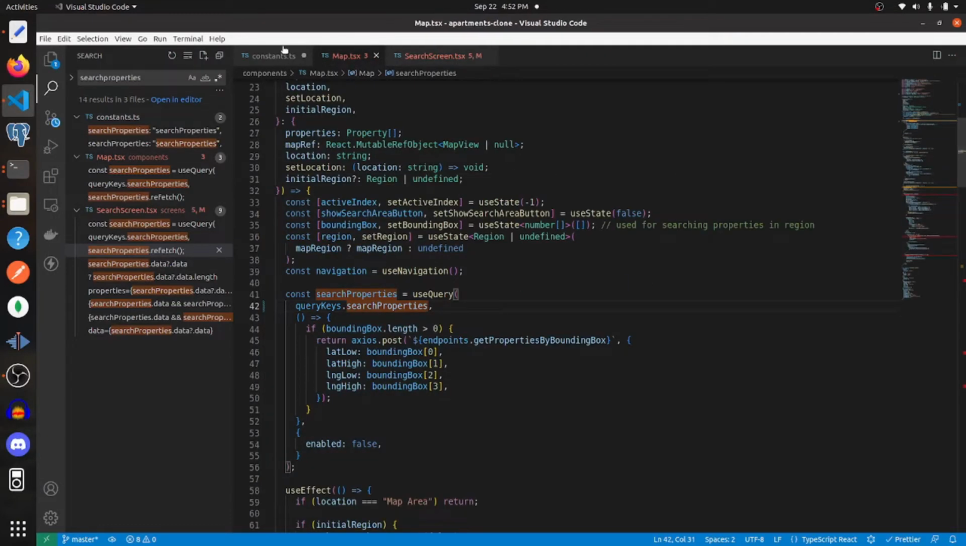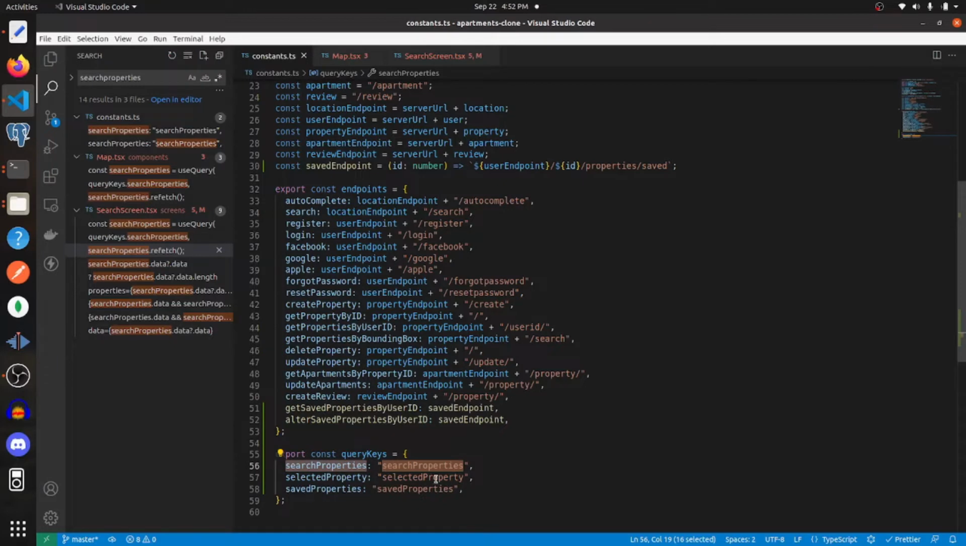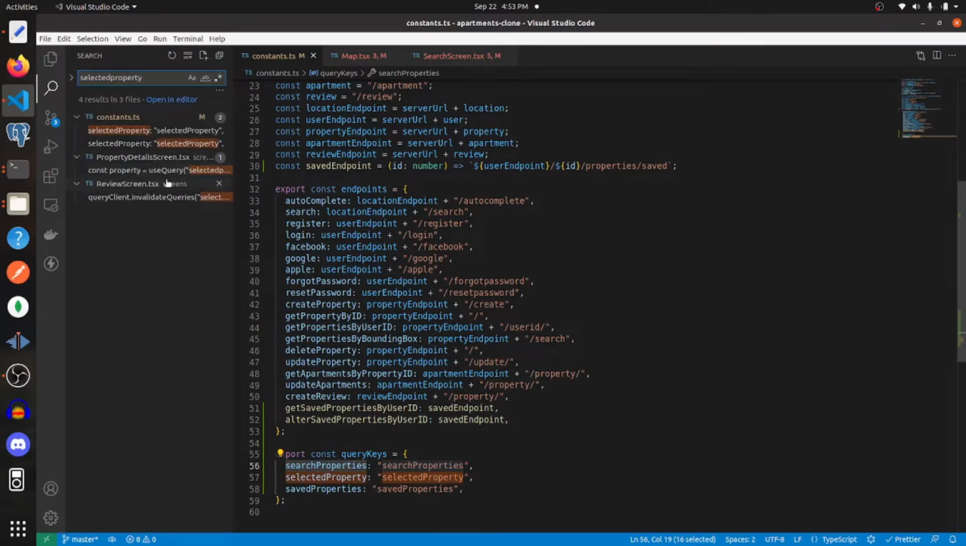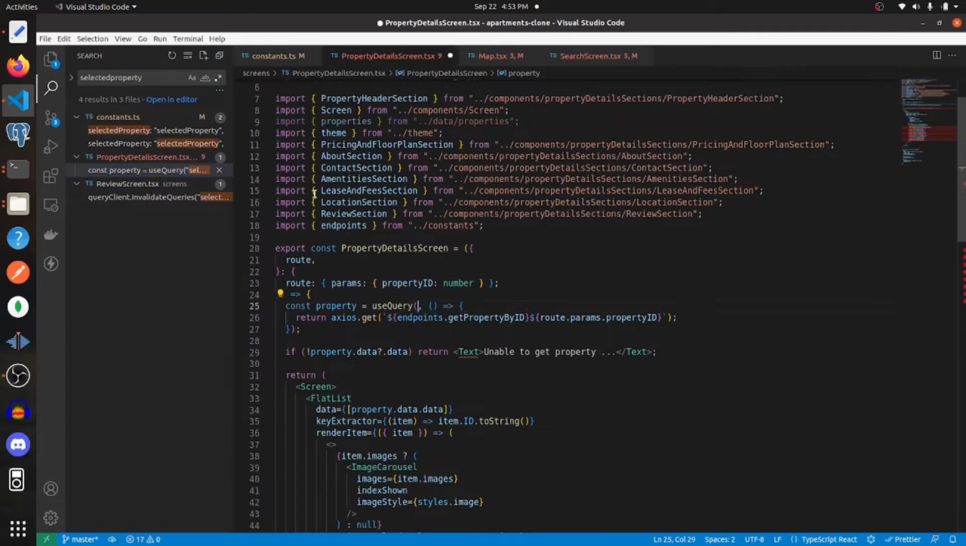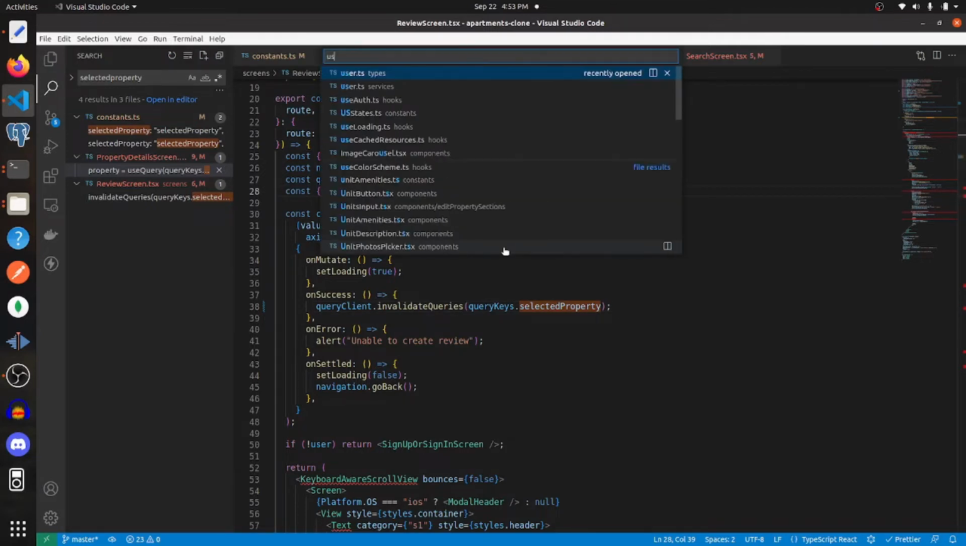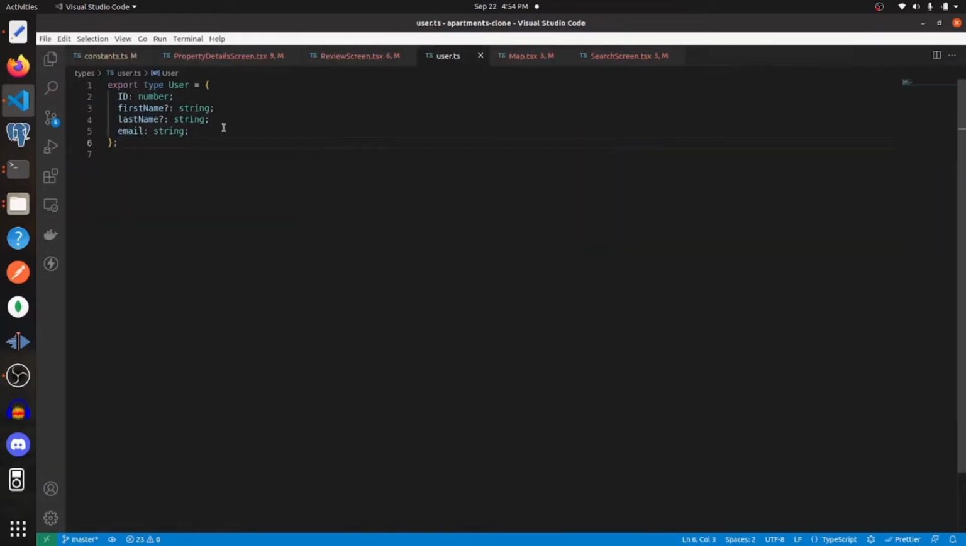So now let's go and search for the places we are using selected property. And we're using it in property details screen. And we're also using it in the review screen. All right, so with that done, let's go to the user type and make a change there. Here we're going to want to add the field saved properties, which will be a number array.